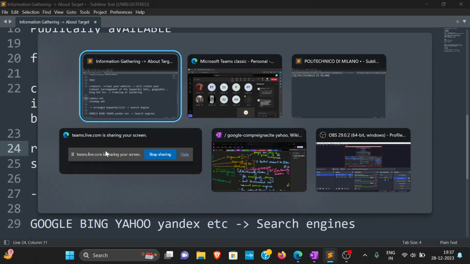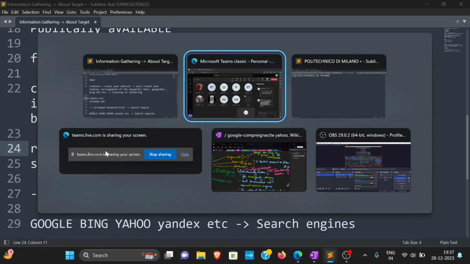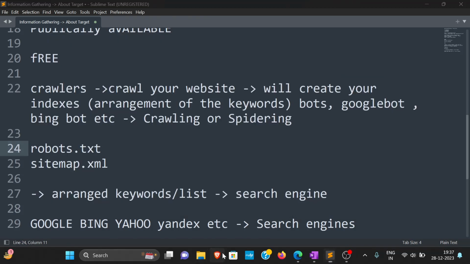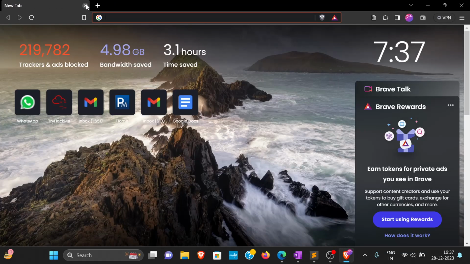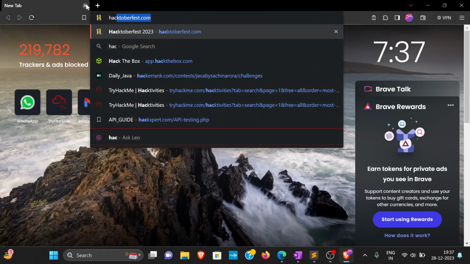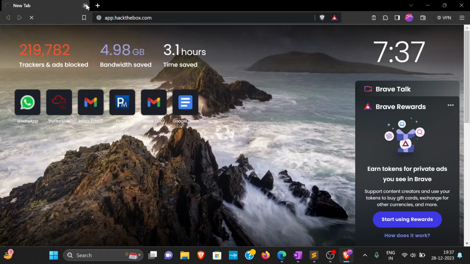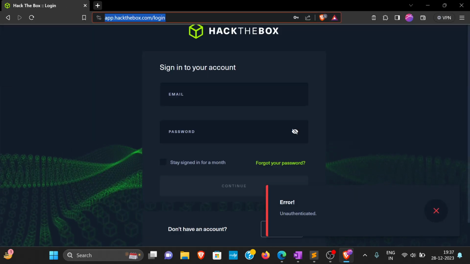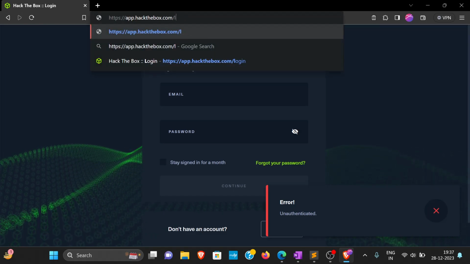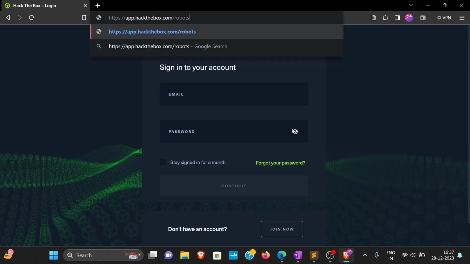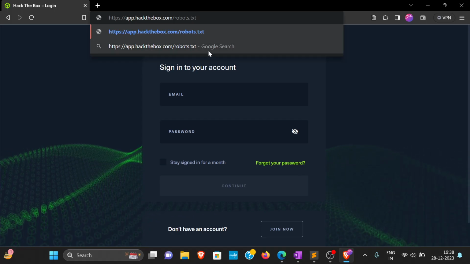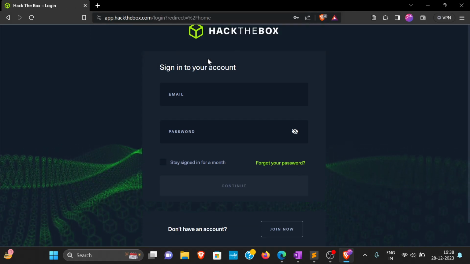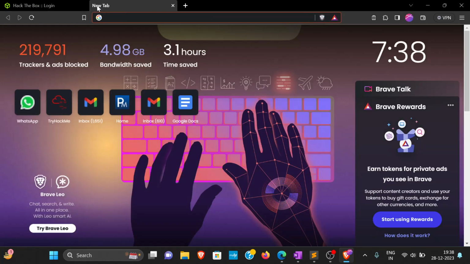Let me break these two down for you. Let's go to a website, let's say Hack The Box. Now it is asking me for login, but wait a minute, let's search for its robots.txt page and hit enter. Okay, this redirected, no problem.